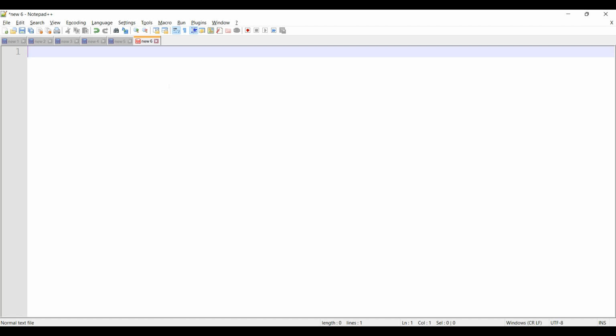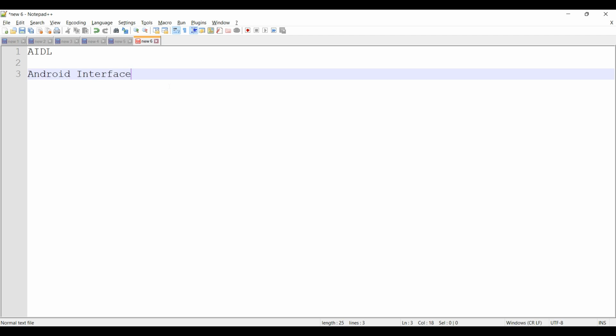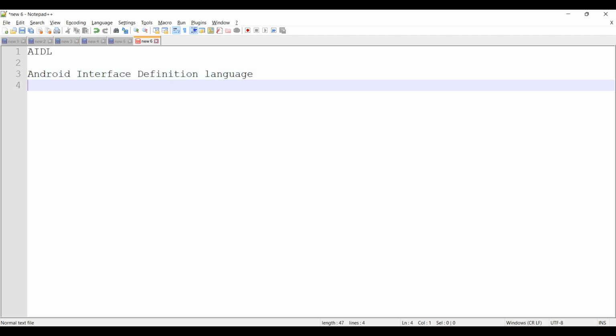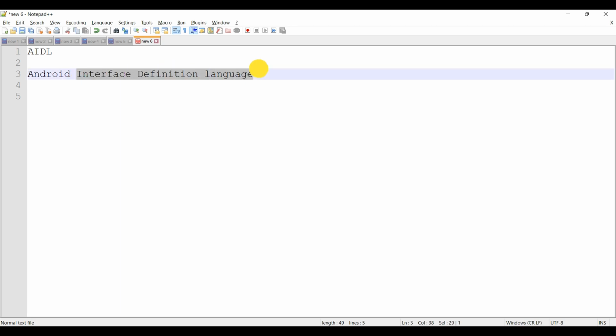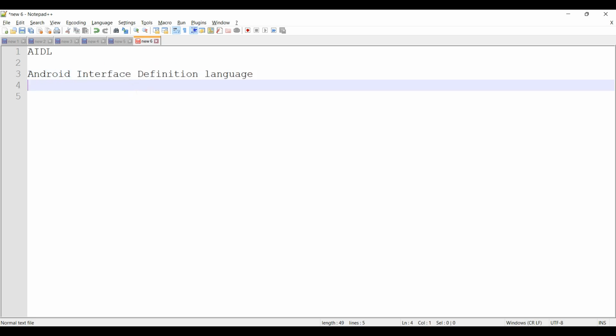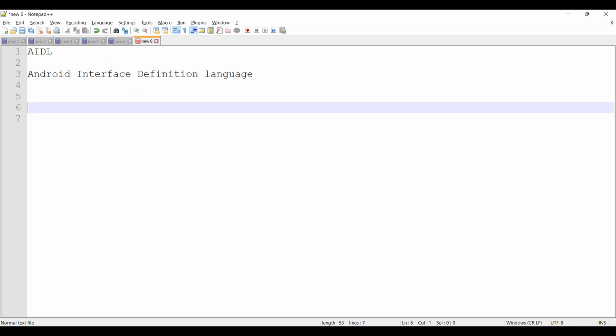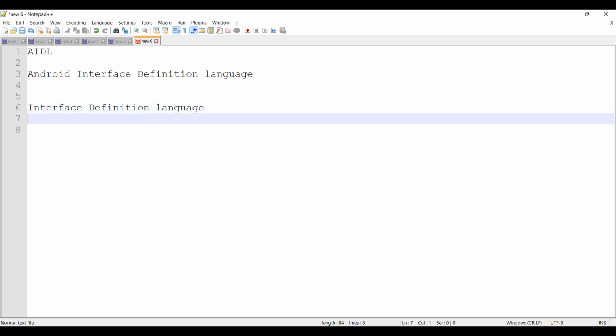Now, if we talk about AIDL, first we have to understand what the full form of AIDL is. It's Android Interface Definition Language. Here we have this interface definition language. We will first understand what this interface definition language is, then we will move into Android Interface Definition Language.